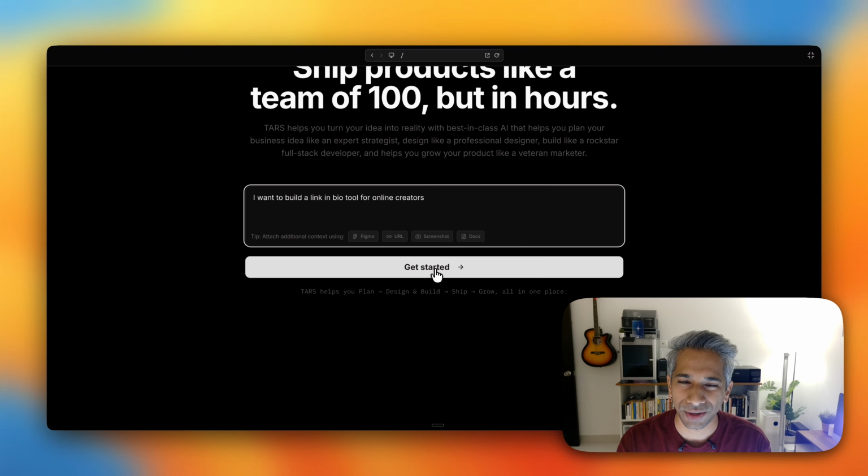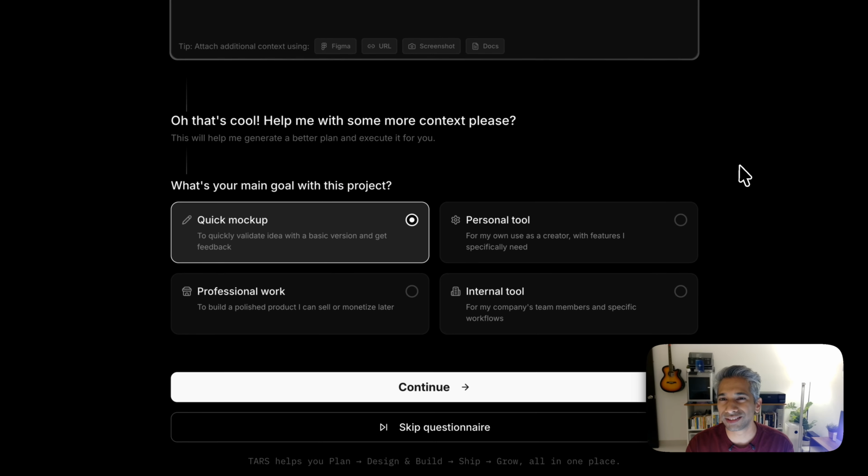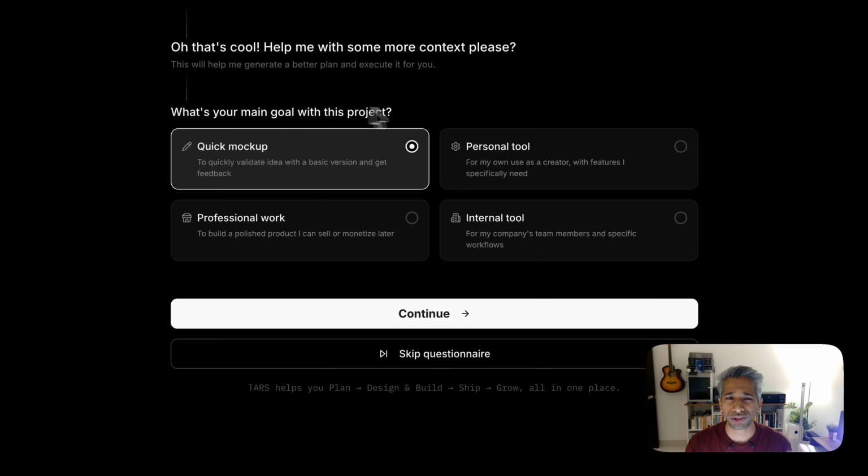When you click get started in this product, it doesn't start building. It asks you some follow-up questions to start generating some context around this prompt for you. It first asks, hey, what's your main goal with this project? Is this a quick mockup, a personal tool, professional work, an internal tool? Based on that, it can generate very contextual prompts. So let's say I'm going to go with a quick mockup to quickly validate an idea with a basic version.